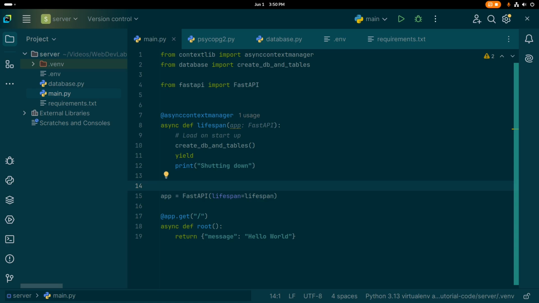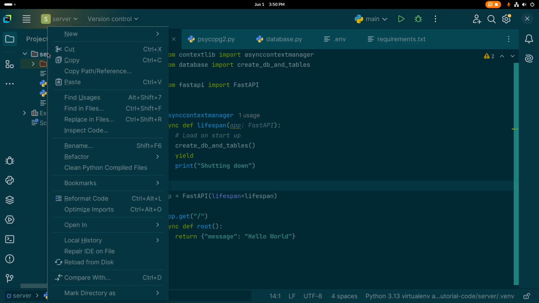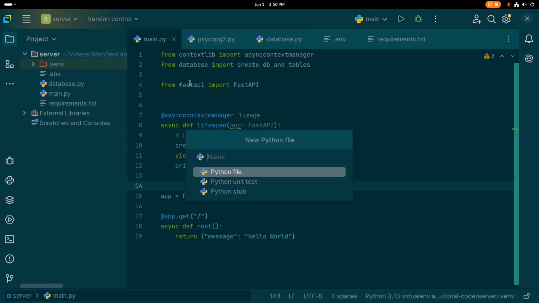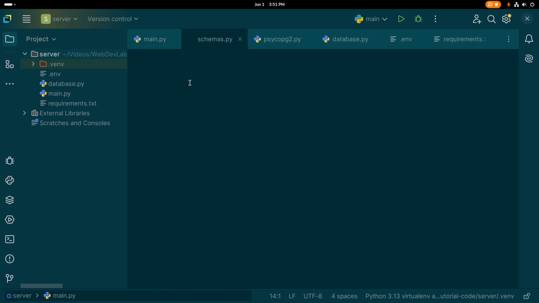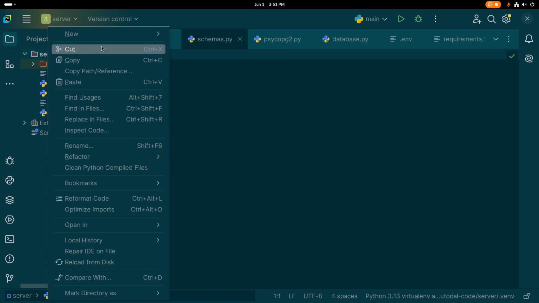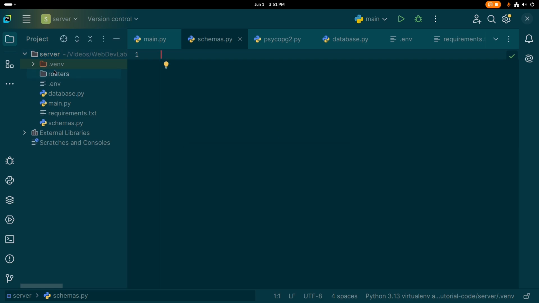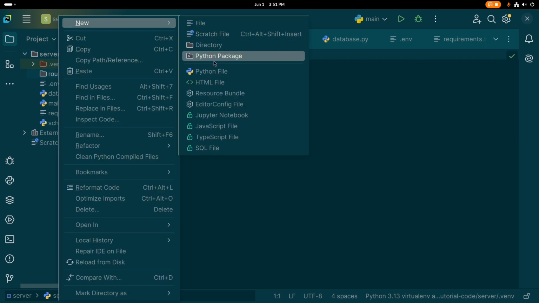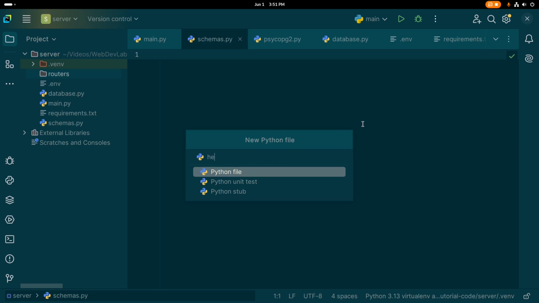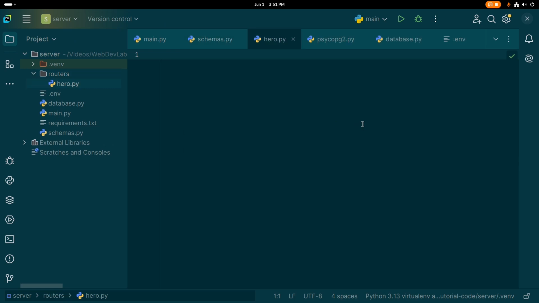Everything is working as expected. Now we are going to create a few more files. First one is for schemas. And the second one is for routers. In here I'm going to create a new directory with name of routers. Inside this router we are going to have a file called hero. All the routers of our hero is going to be in here.